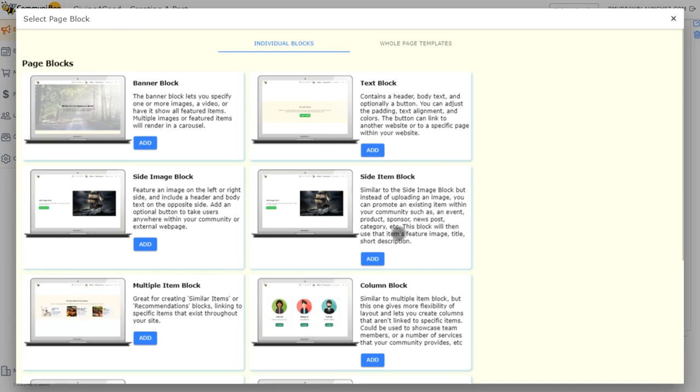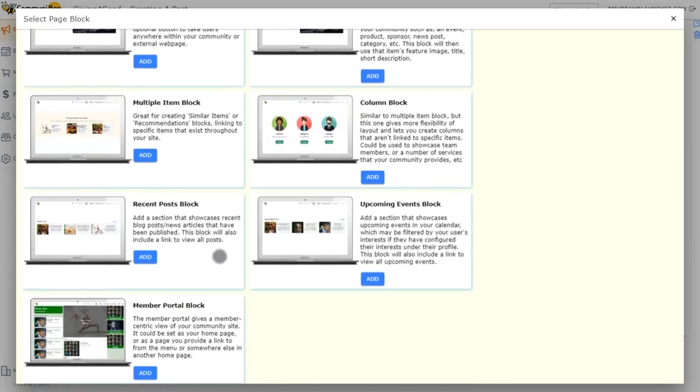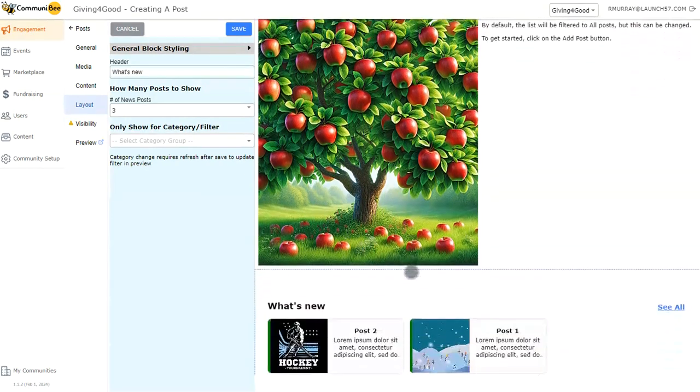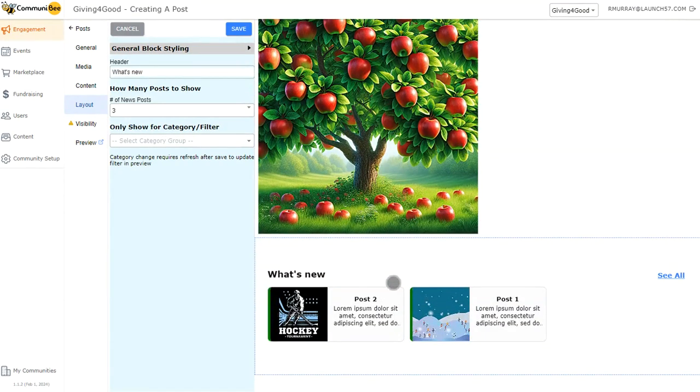The side item block is similar to that, but instead of having a static feature image, it's promoting a page or post within your CommuniBee site. So this could be a sponsor page, it could be a specific item from your marketplace, or it could even be another post. Then down below, we have some more specific blocks like a recent post block or an upcoming events block. So for this example, we'll click on the recent post block because we want the user, after reading our initial post, to scroll down and have access to the other posts our CommuniBee site has.